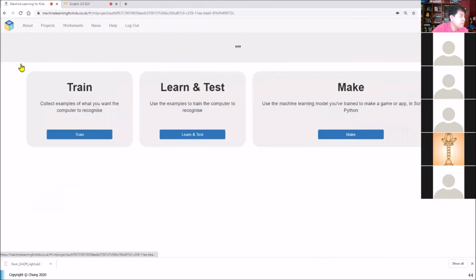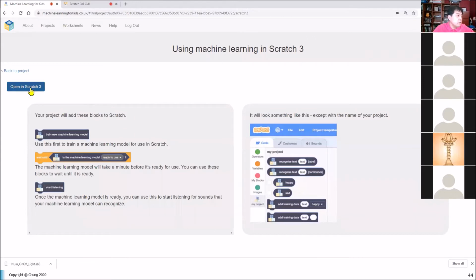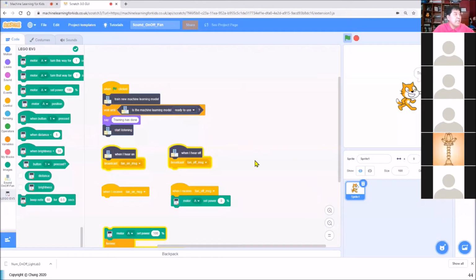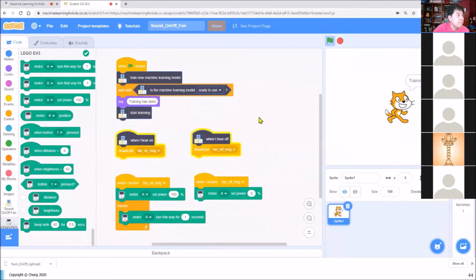Then after you have a satisfied trained model, click on make. Time to use the model for your need. Click on there, open Scratch 3, then you will get a program like that. So, okay, I'll just go through the program. I'll slightly make it bigger.